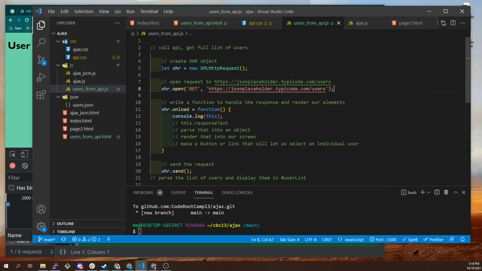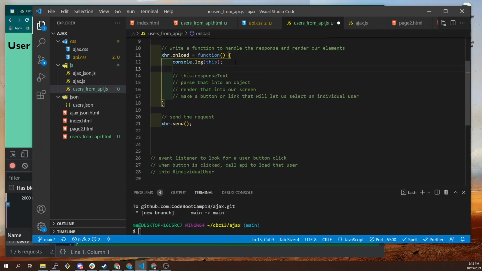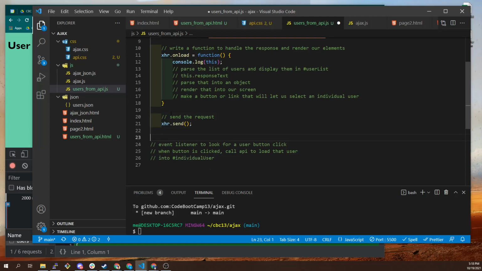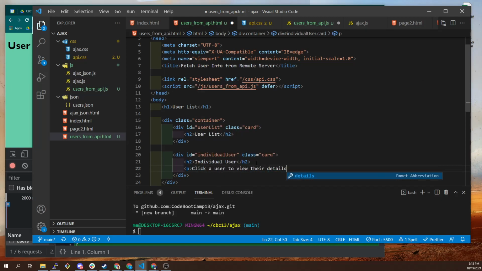We created two elements. We created a user list element, and we created an individual user element. So we're not going to do anything with the individual user yet. Maybe we'll come in here and say, P, click a user to view their details.